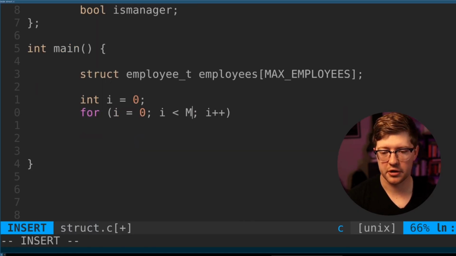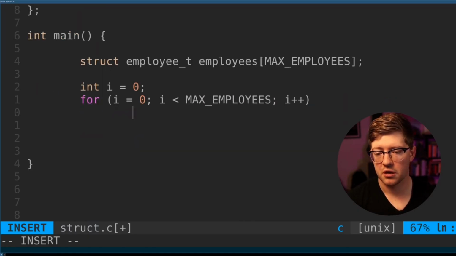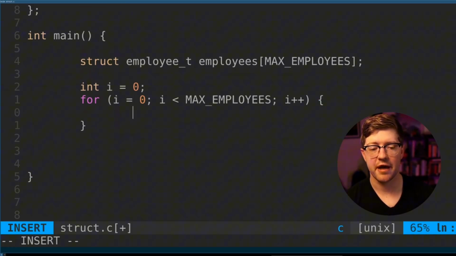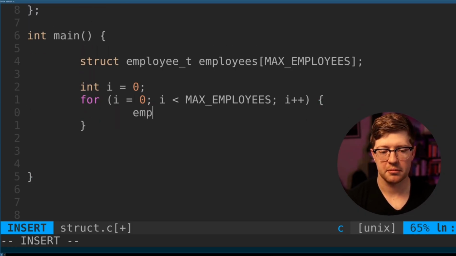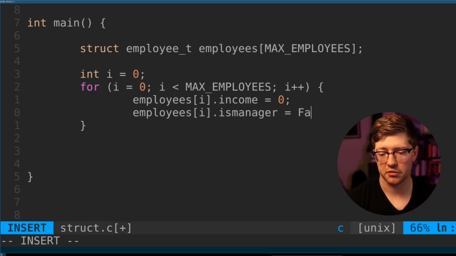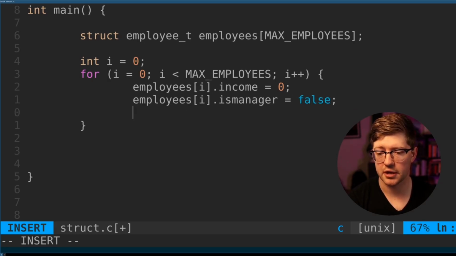And we're going to use that number here, max employees. And then we'll go through and we'll just initialize every employee. So it's employees of i dot income equals 0, right? Employees of i dot is manager equals false. There's lowercase f in C, right?